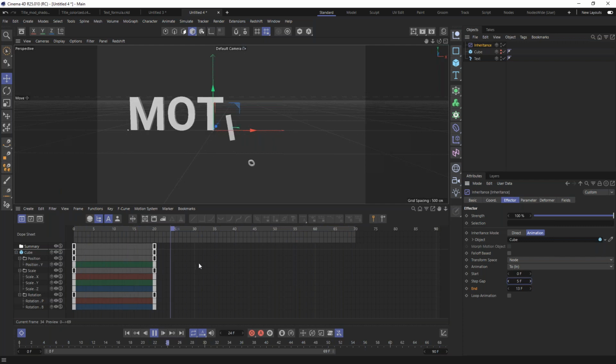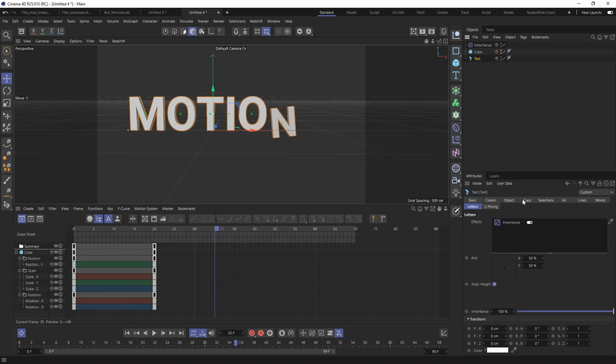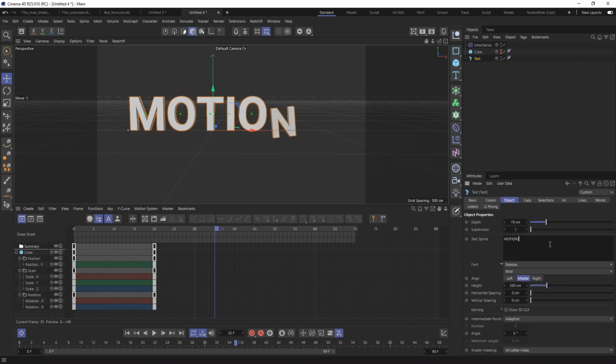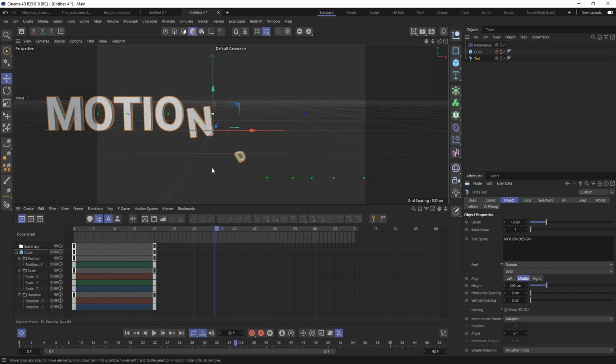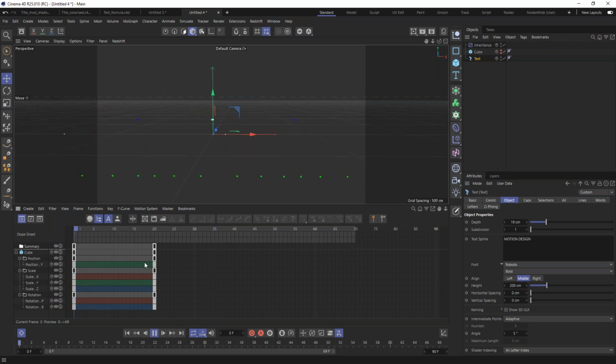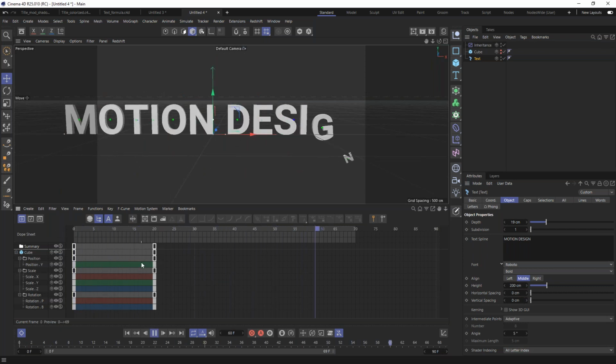And what's cool with that is we just don't care about where the word is in the scene or how long it is. So if I take my text, go to object and I type in motion design, it's going to work exactly the same way. And it could be 100 letters long, it's going to work.